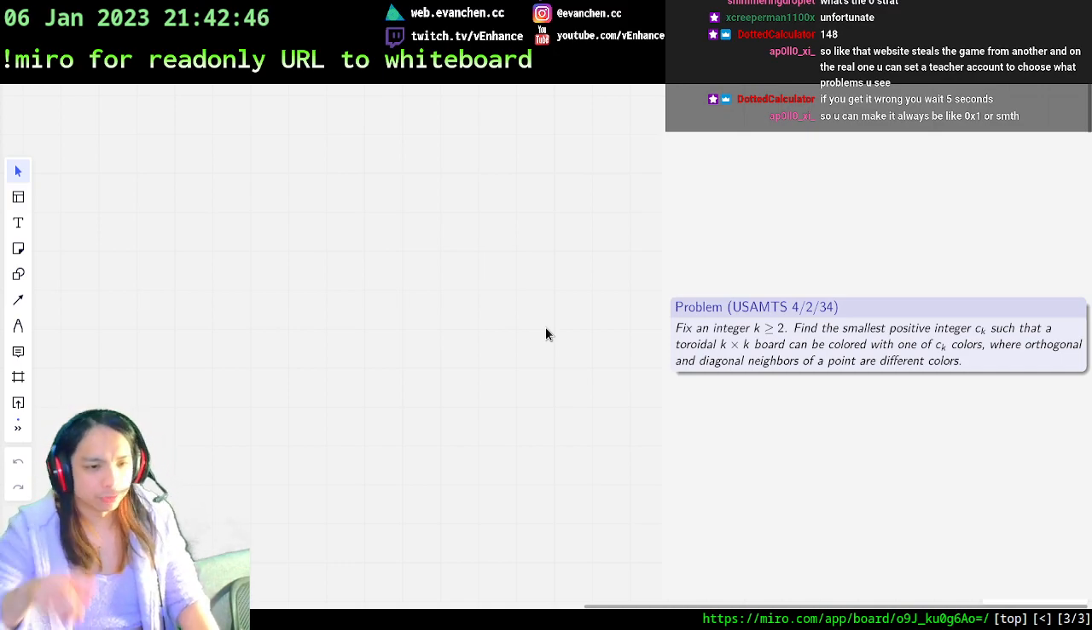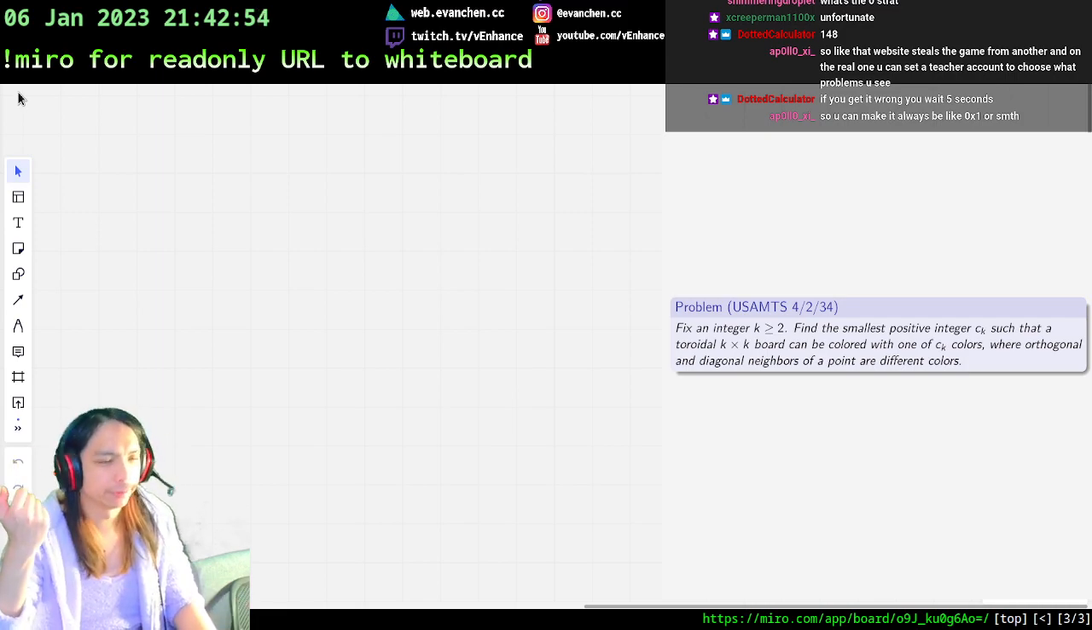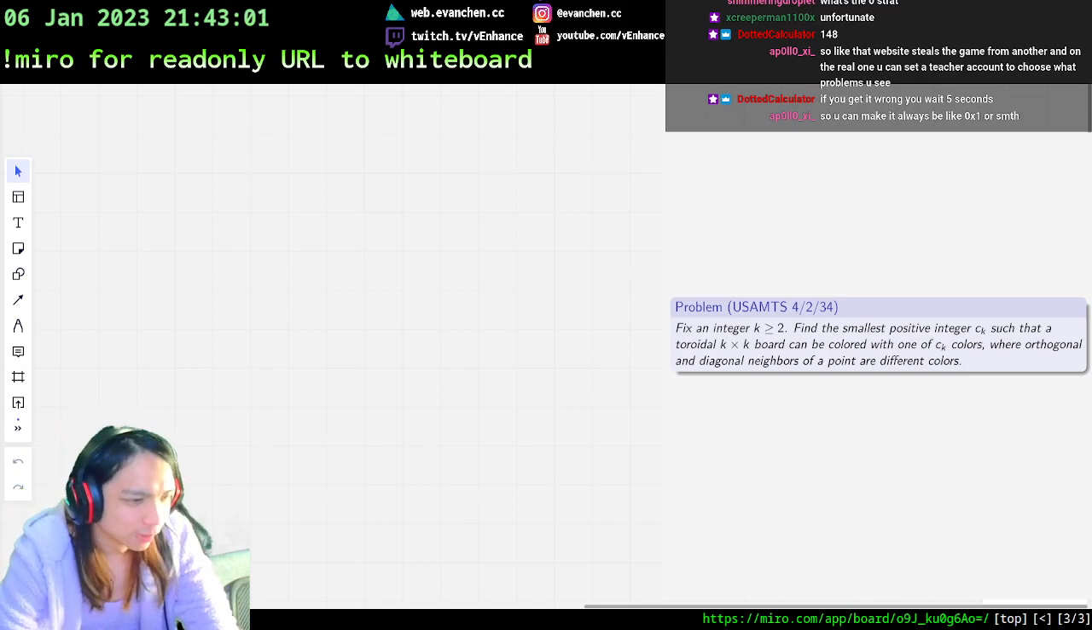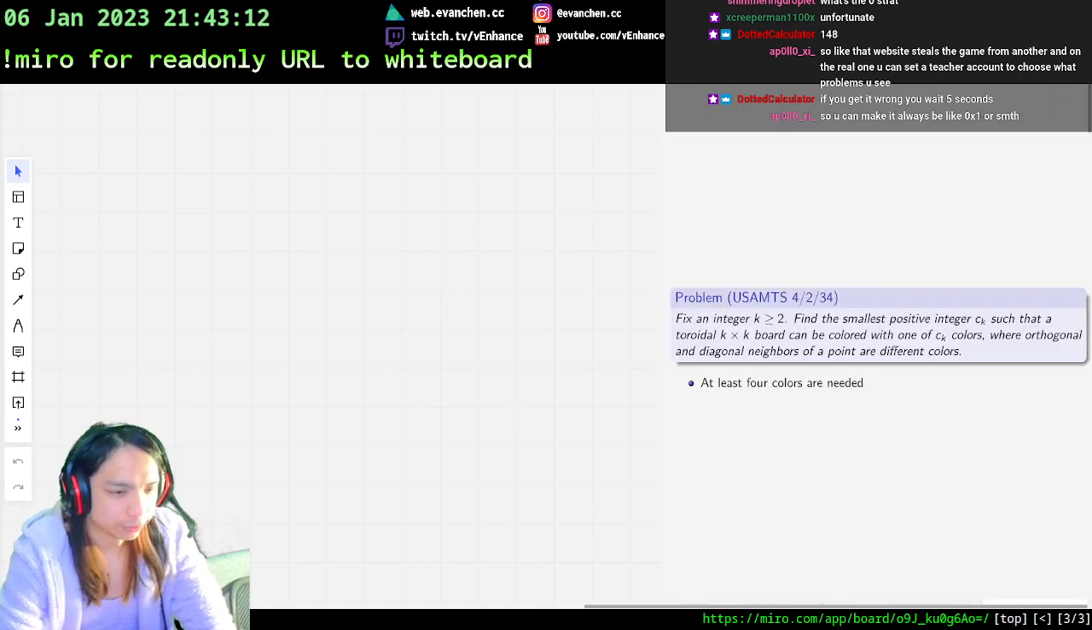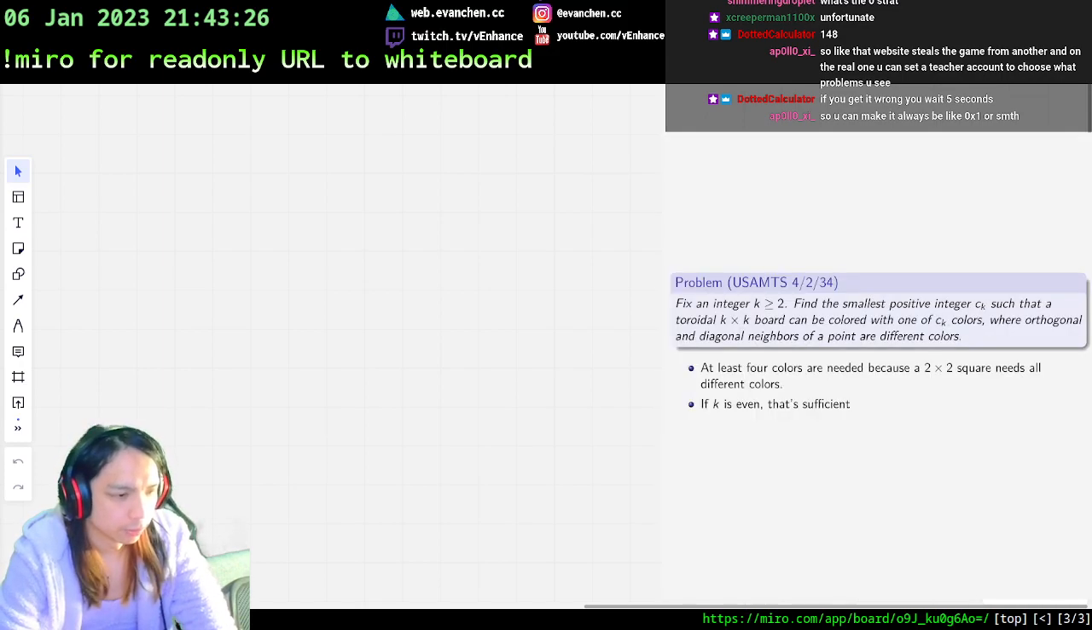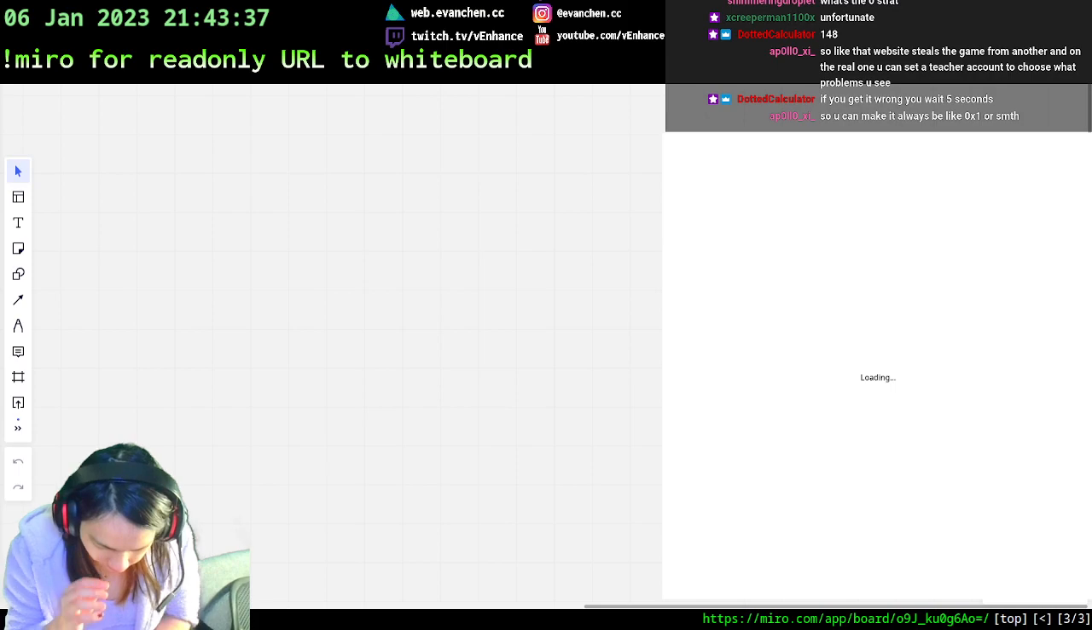Okay, first things first. You need at least 4 colors always, because if you have a 2x2 grid, they all need to be different. Is that sufficient? So this problem's not going to take very long, I think. And if K is even, that's sufficient as well, because you can do coloring x mod 2, comma y mod 2. It will probably not be sufficient for 3, but let's find out.